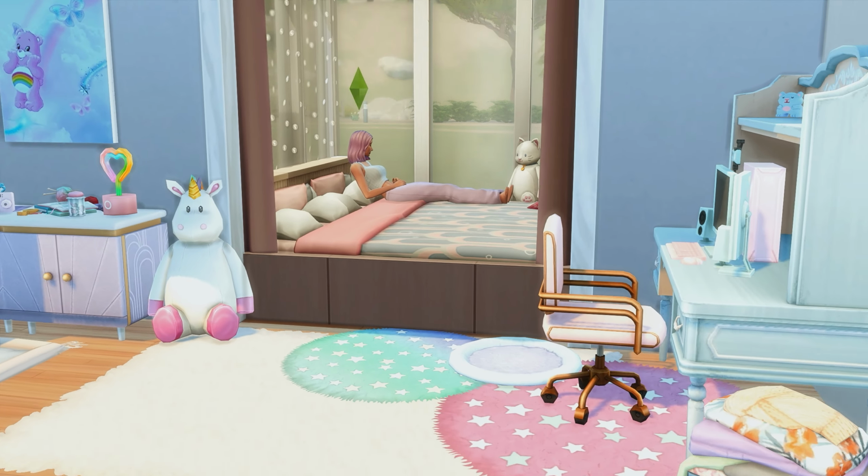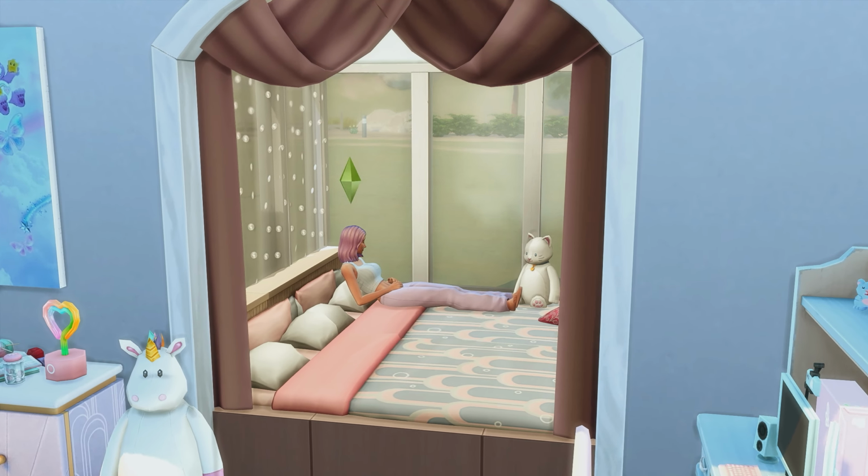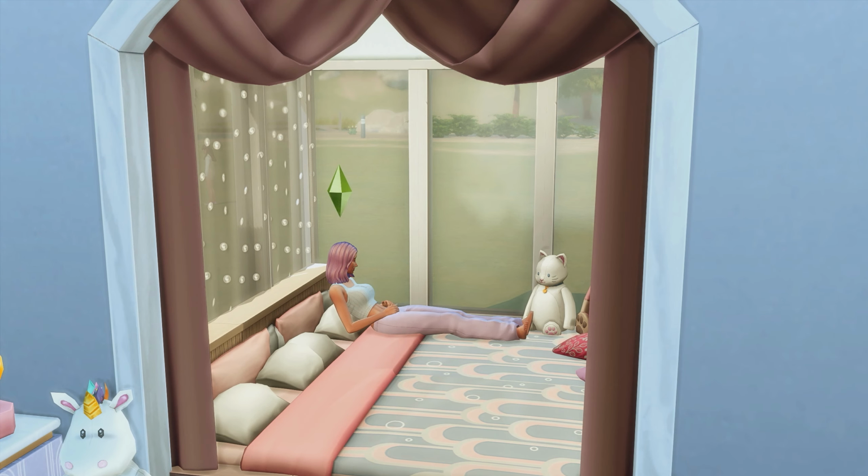Also, I had a lot of questions about the bed. The bed is from high school years, and the net lights, they're also from high school years.